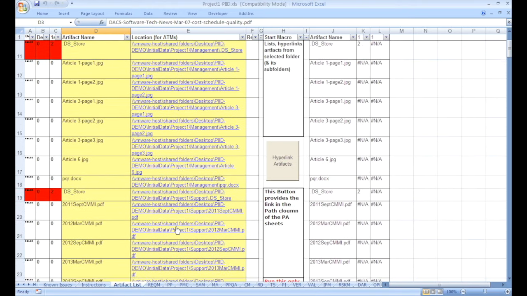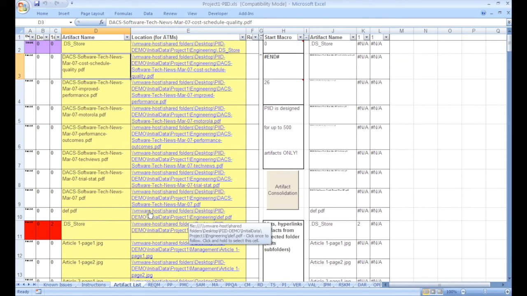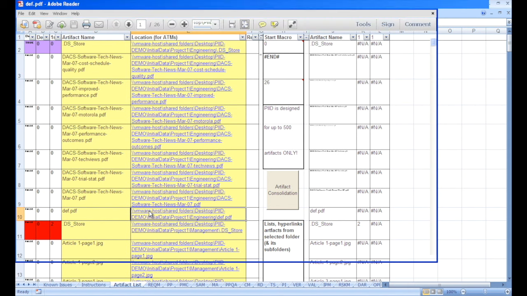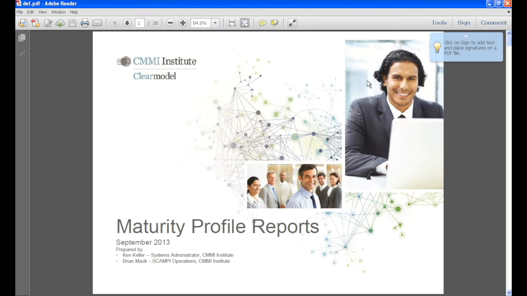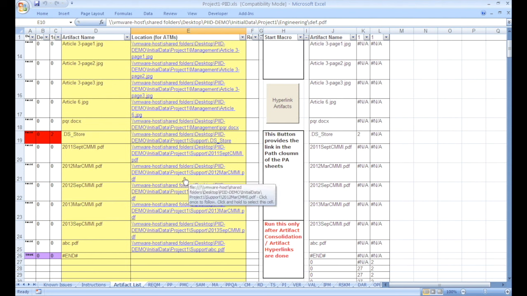If I were to be on this page and click any of these artifacts like def.pdf on the link, this artifact would open up. Let me now run my second macro. There are only two macros in this PID. The second copies these hyperlinks into the individual PIDs wherever you have put them. So let's put these.